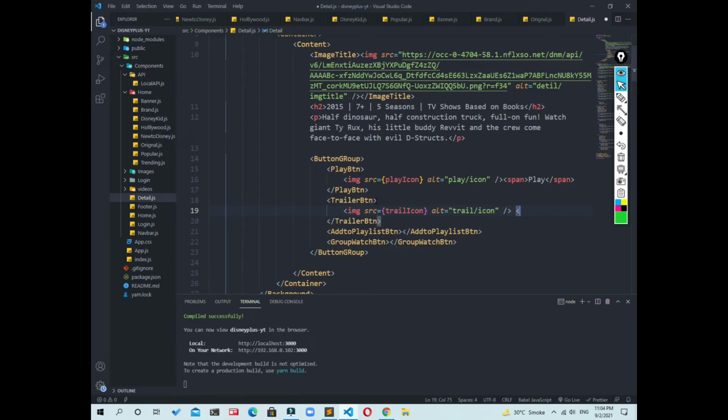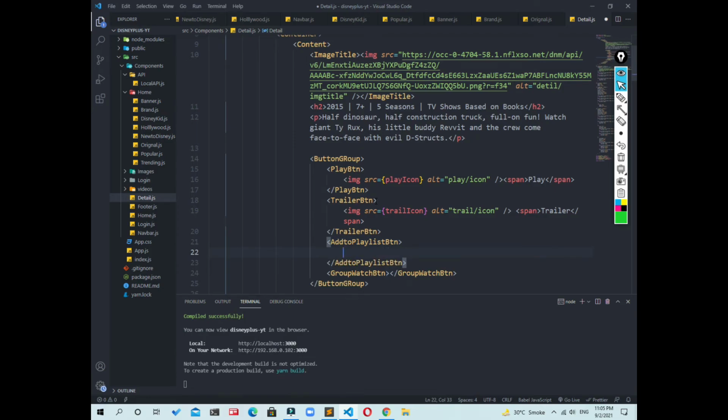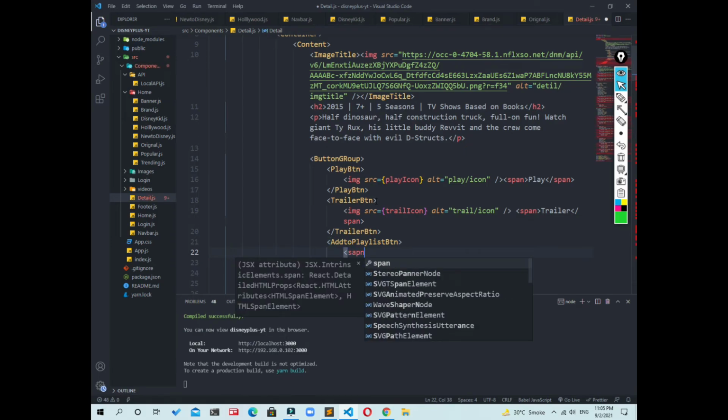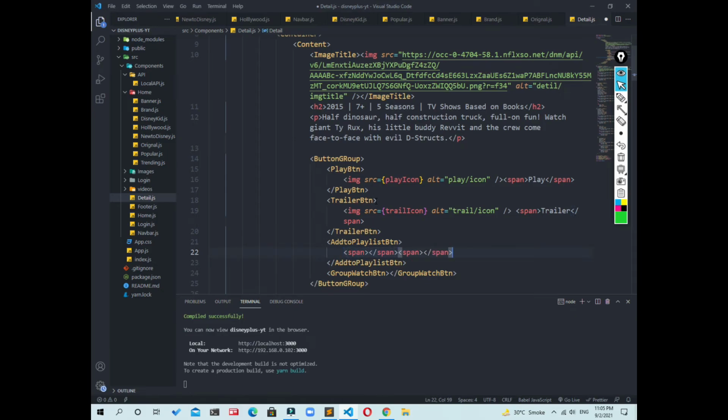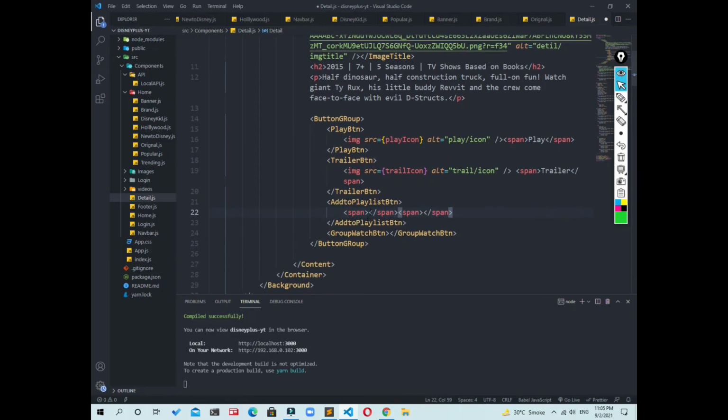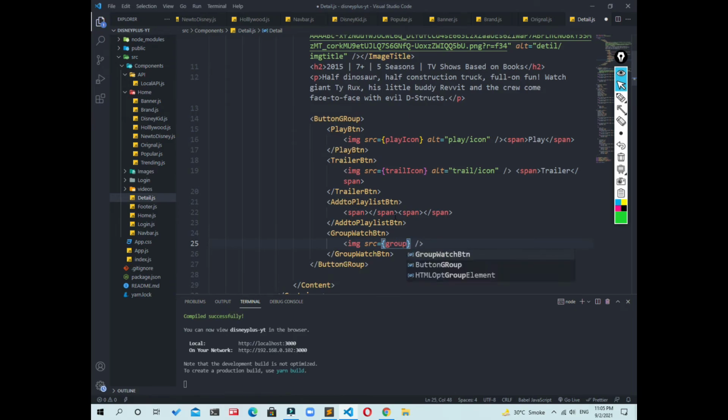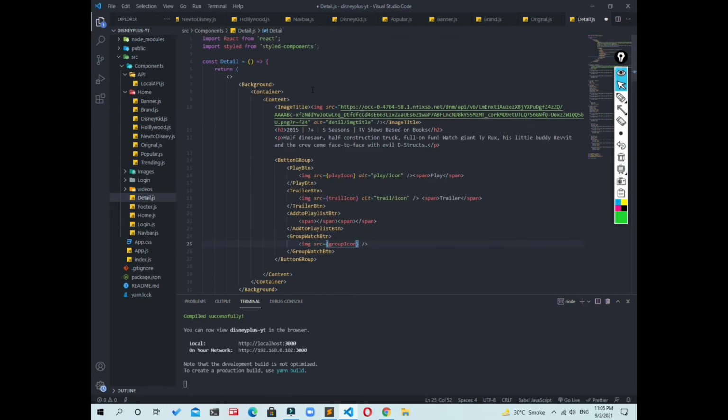Just add a span tag, and it's a trailer. Yes, trailer of movies. Now in the add to playlist button we also have two spans, just two spans, not images. Paste two times. Now group BTN is also an image. Source, and this is group icon.